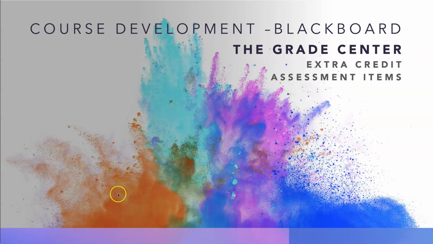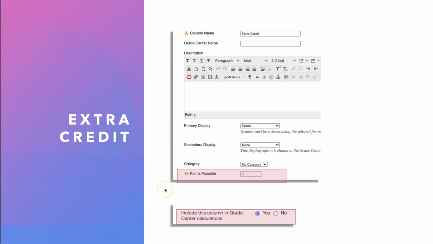Welcome. Oftentimes, we may want to include extra credit assessment items in our assessment plan. To set up these extra credit items, we would set up the relevant assessments such as a discussion, assignment, blog, or even a column for an activity that is outside of the class. When it comes to setting the point value for the item, we set it to a 0. And then we make sure that the item is included in the grade center calculations.